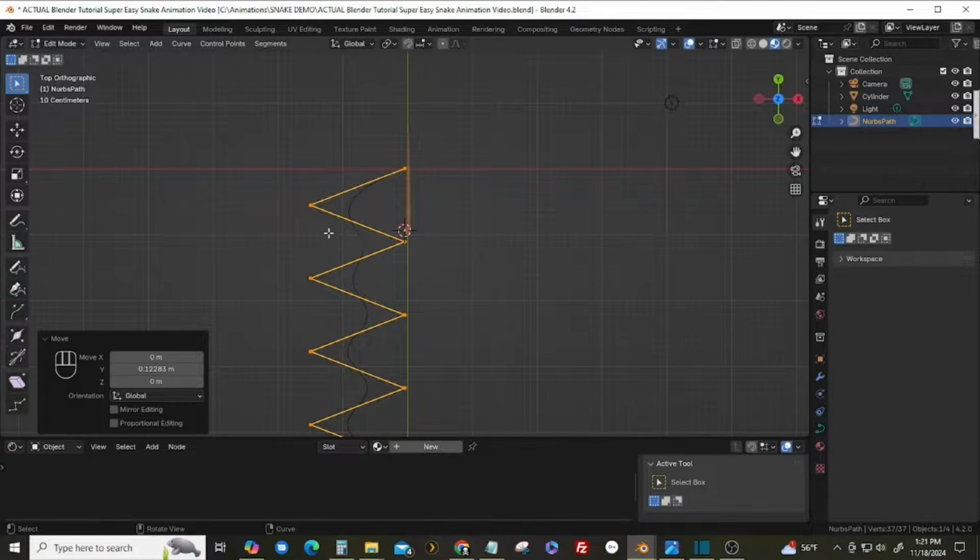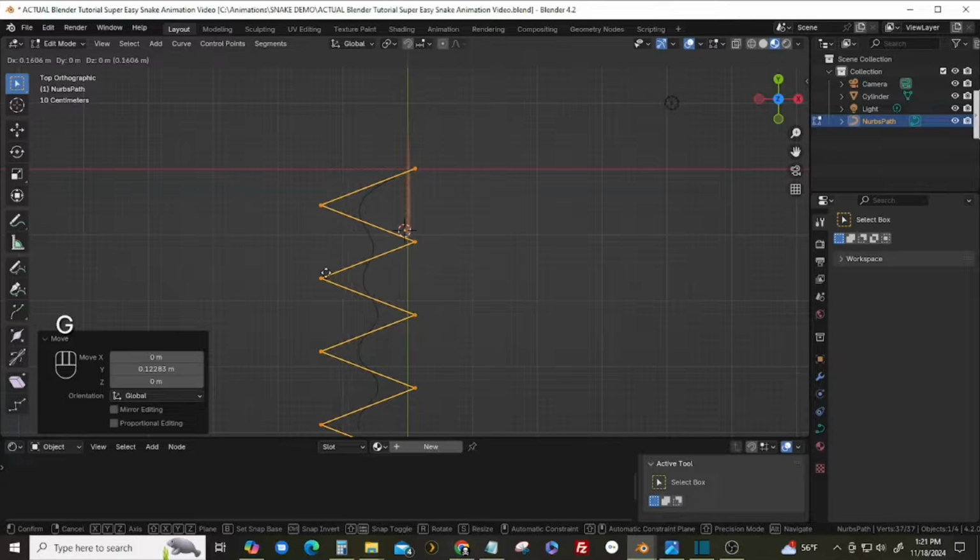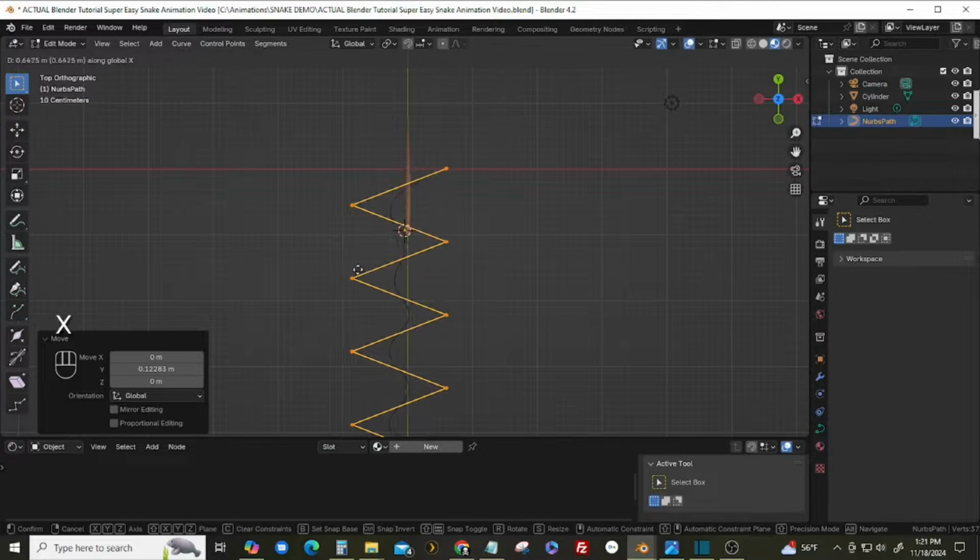And now we want to shape a starting path for the snake here. Hit G, we'll move it over here on the X-axis to get it kind of centered.